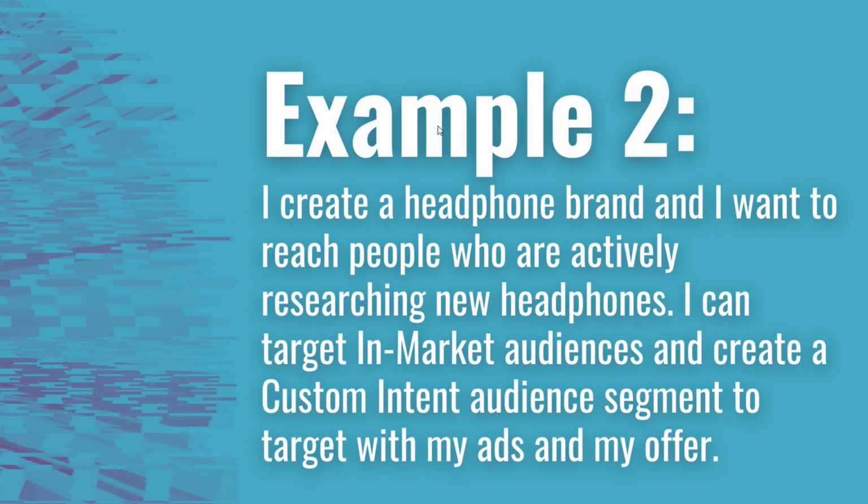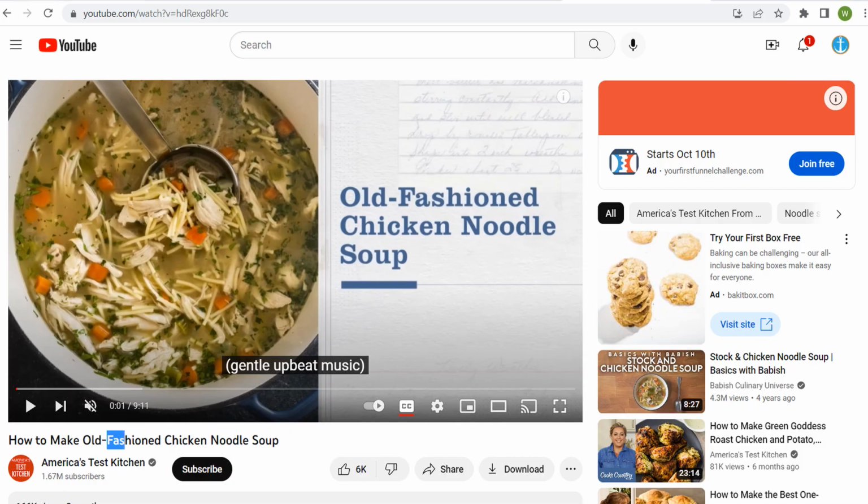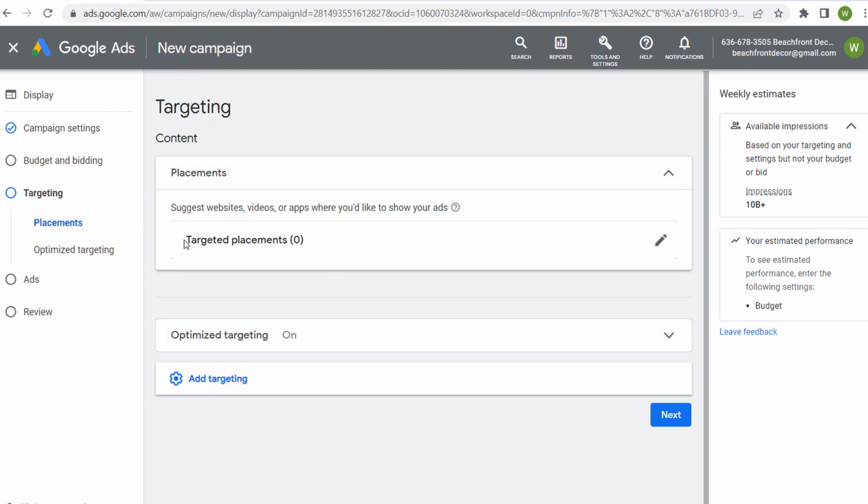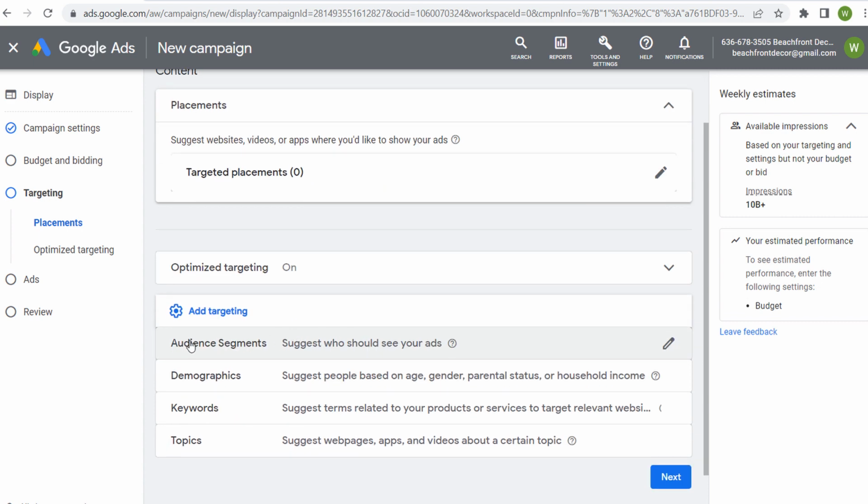Let's say I create a headphone brand. I want to reach people who are actively researching new headphones. I can target in-market audiences and I can create a custom intent audience segment to target with my ads and with my offer. So if we come back over here, we go to our Google Ads where we're building our display campaign. Let's say we don't want to target any placements for this campaign. We decide we want to target audience segments.